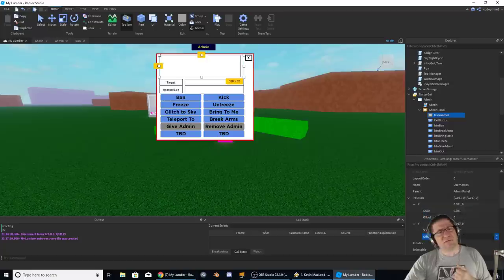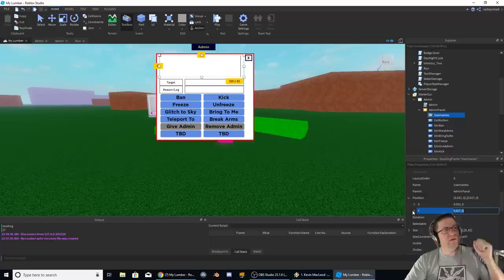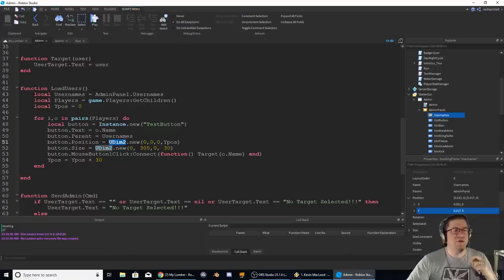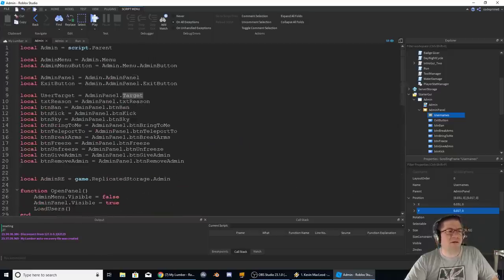Anyhow, the scale, 0.17 and 0. The scale is how large or how relational it is to the offset. The offset itself is the actual XY position. So what I did is I set a new UDim2 of 0, 0, 0, and a Y position, which is currently set to 0. And a size of 305 and 30. And then I did button.MouseButton1Click connect function, target equals o.name. Target is up here. User target equals admin panel.target.